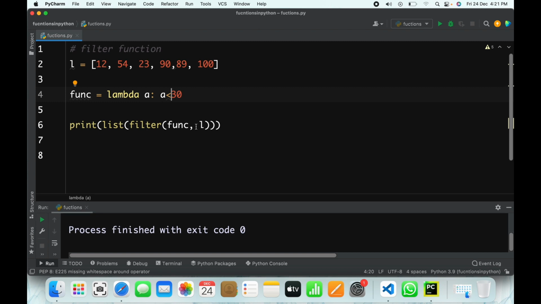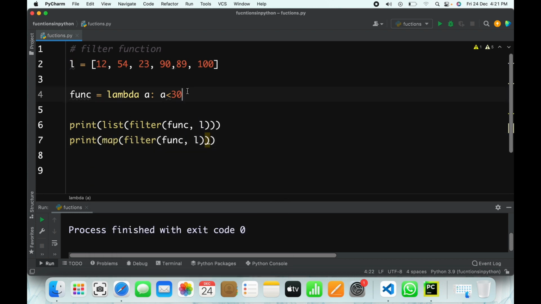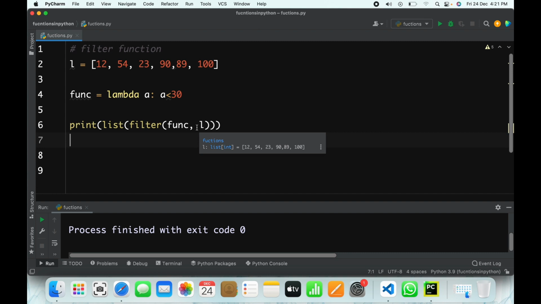So the map function is similar to this. Instead of this one, we write map, but the map function makes changes in the list. The filter function doesn't make any changes, it just filters out. So don't get confused in this. Both are syntax wise the same, but different in their approach and functions. All right, then coming to the reduce function, guys.